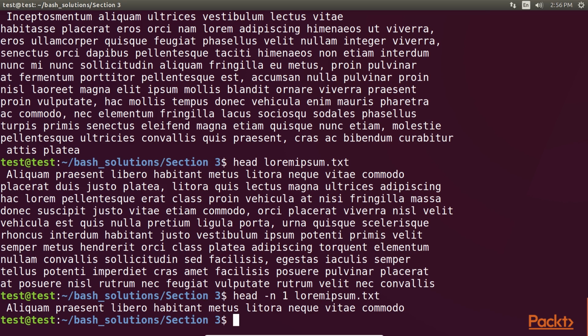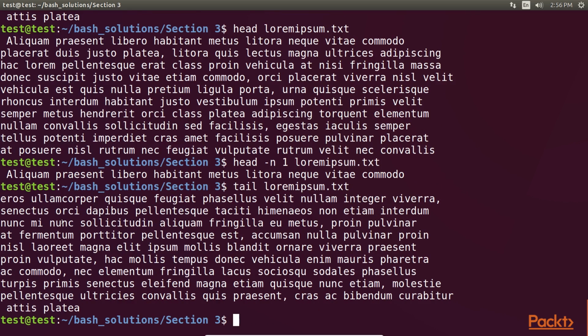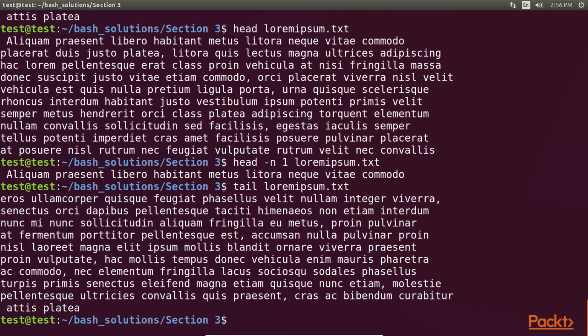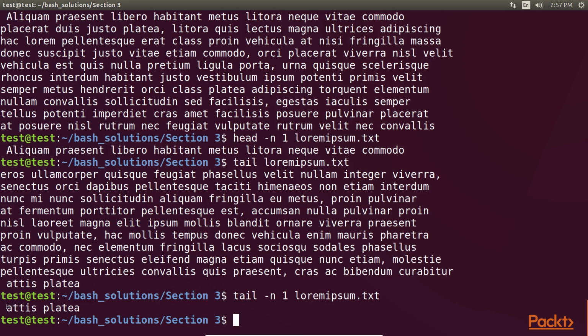As we looked at the head command, similarly we will look at the tail command. The tail command will print the last few lines from the text file. So, we will run this command and we can see the generated output. Lastly, we will execute the tail command and specify the -n flag with a decimal number such as 1. It generates the desired output.